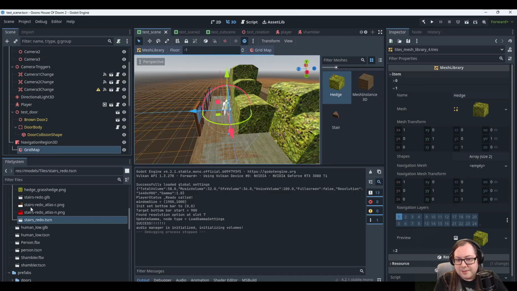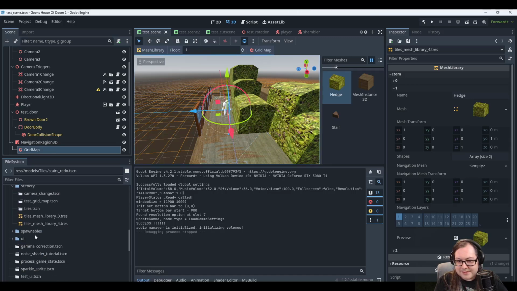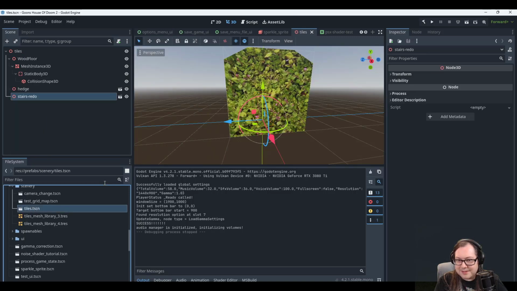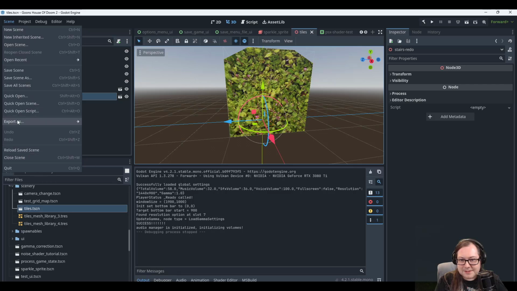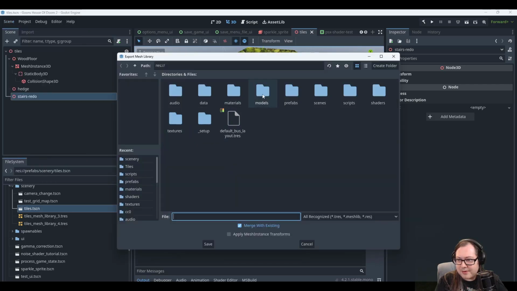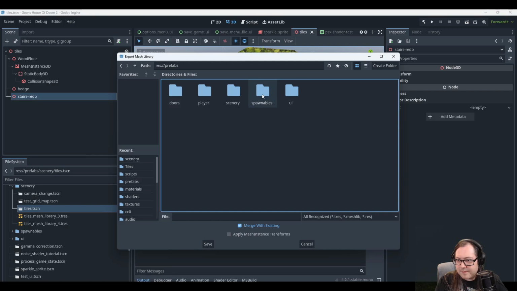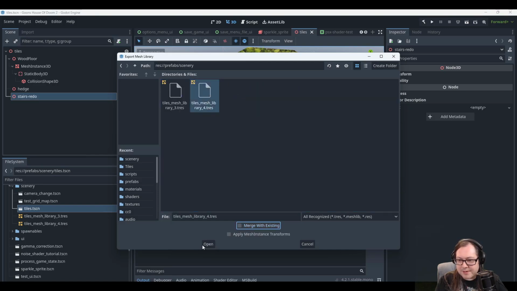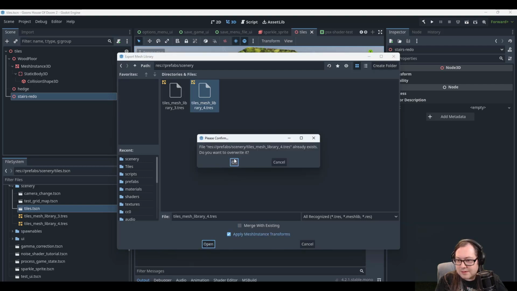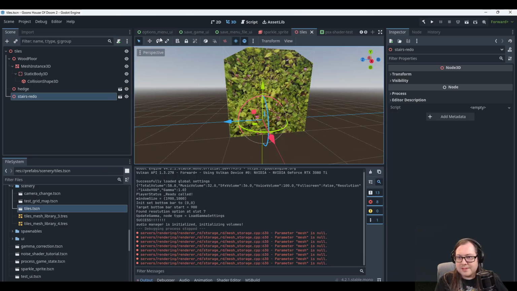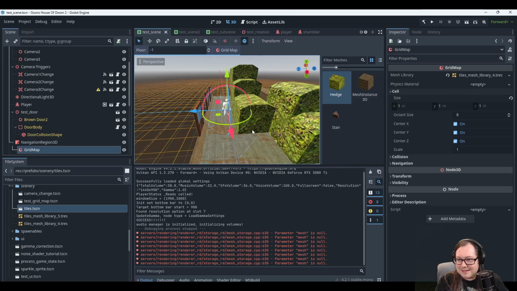Okay, I want to try something really quick. There's no way that this is the fix here, but just in case it is, take the scene, export as a mesh library. Don't merge with existing. Hard rewrite it. Oh, also apply the transforms. Yes, I want to overwrite it. Please tell me that didn't break anything. Well, it's about status quo. Okay.